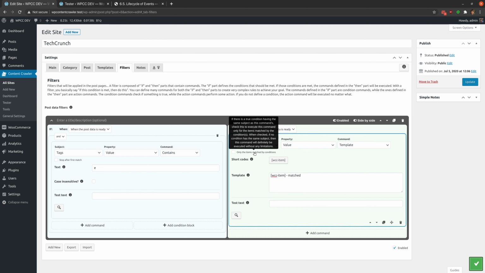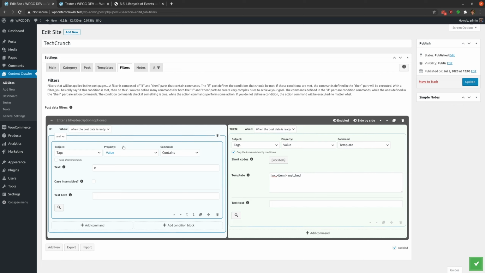To do that, we simply check the only items matched by conditions checkbox available for the action command. When we check this, the plugin looks for the condition commands that have the same subject as the action commands. Then it retrieves the values matched by them and considers only those values. In this case, the condition command has the subject tags and the property value, the same as the action command's subject and property. So, when we check the checkbox, we say that we want to work with the values matched by this condition command. Now, let's save the changes and test the settings again.